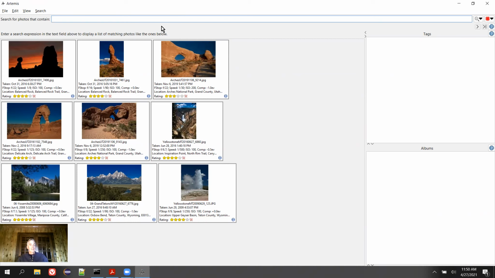First thing I want to do is create a new album. Now, let's say, for example, a friend calls me up and says, I'm visiting Arches National Park in Utah. I know you've been there many times and have many photographs. I'd like to see some of them so I can see what's in store for us. And so I can tell my friend, sure, just give me a little bit of time here to pull something together. So to do that, I can bring up Artemis.